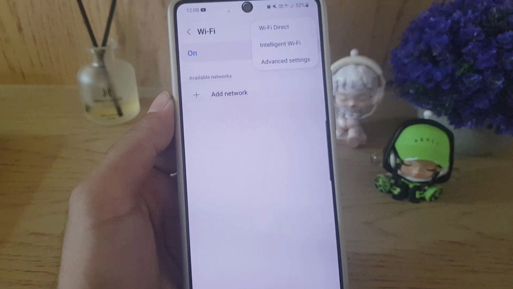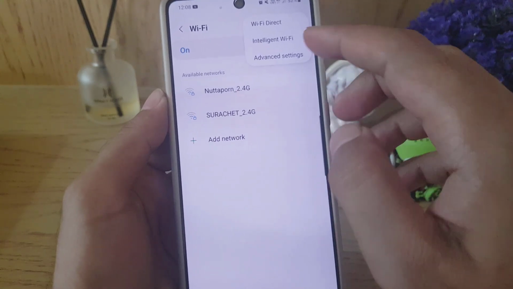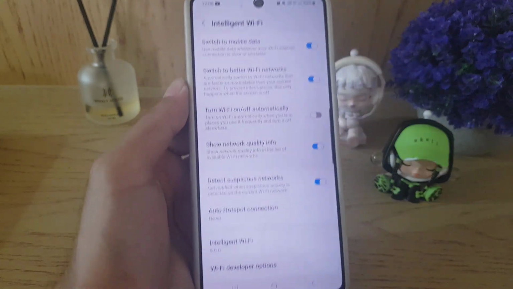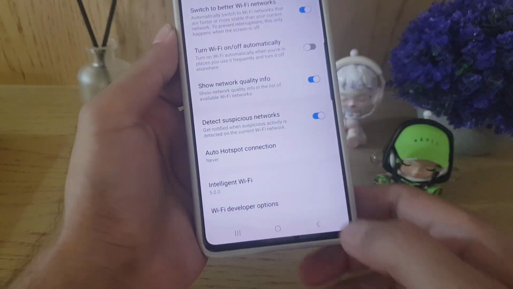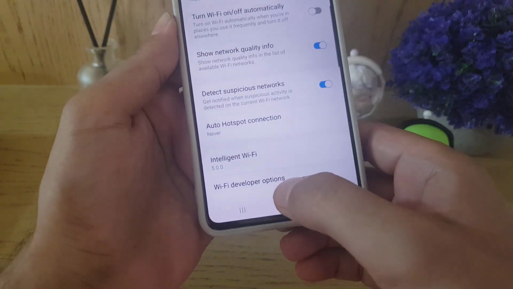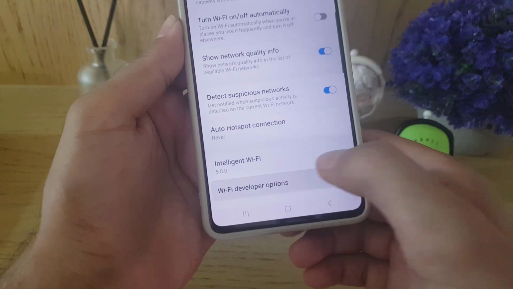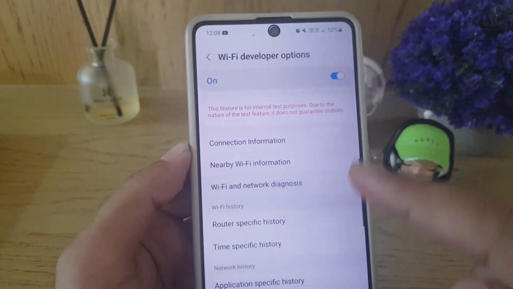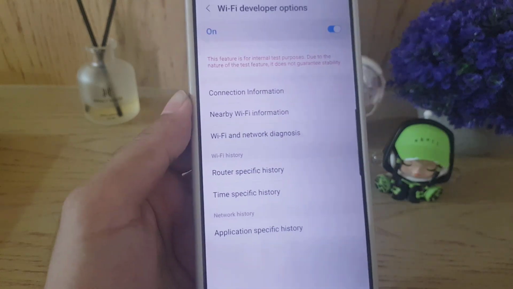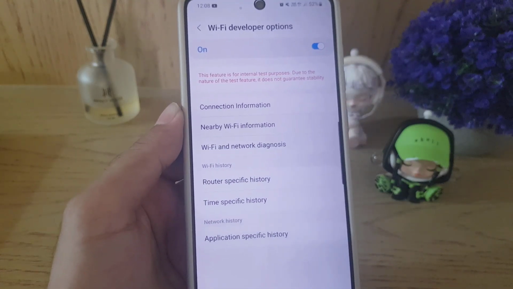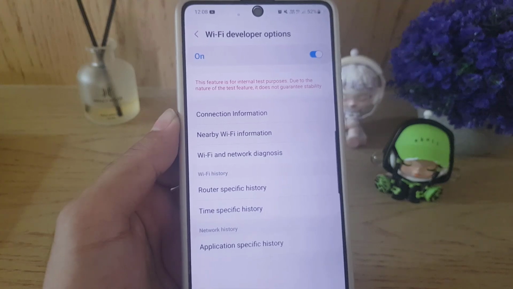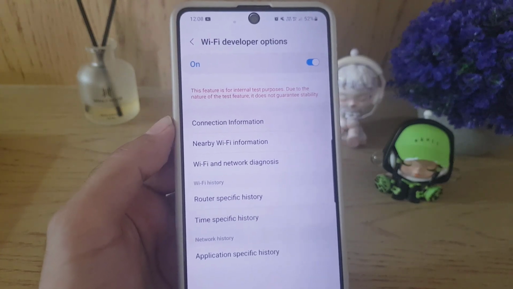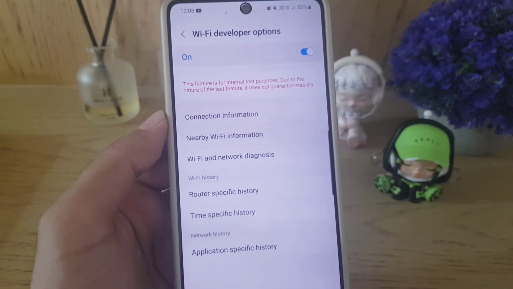and I will tap on the three lines again and then intelligent Wi-Fi, and I will come all the way down here, and now as you can see, Wi-Fi developer options. So now as you can see, the Wi-Fi developer options or the connectivity labs are enabled. So guys, this is how you can enable connectivity labs in your Samsung smartphone.